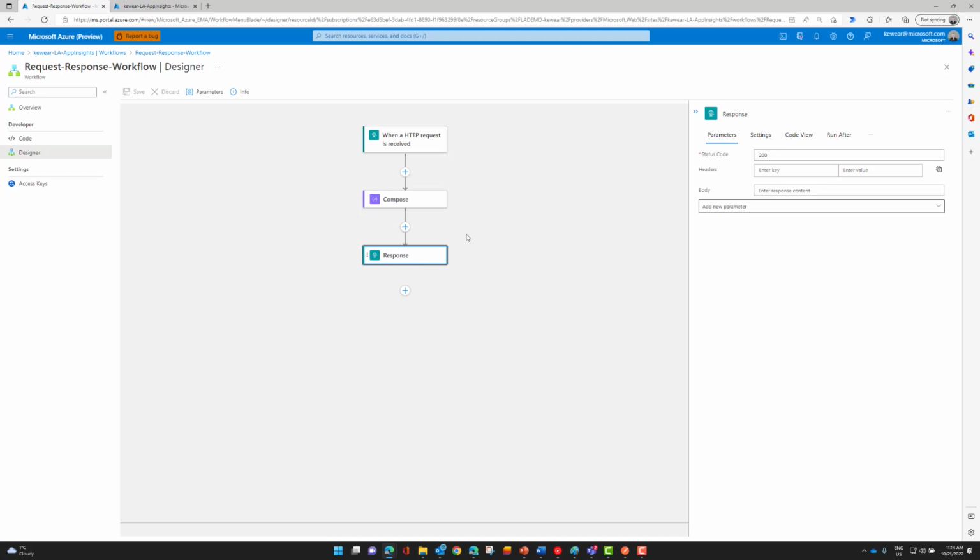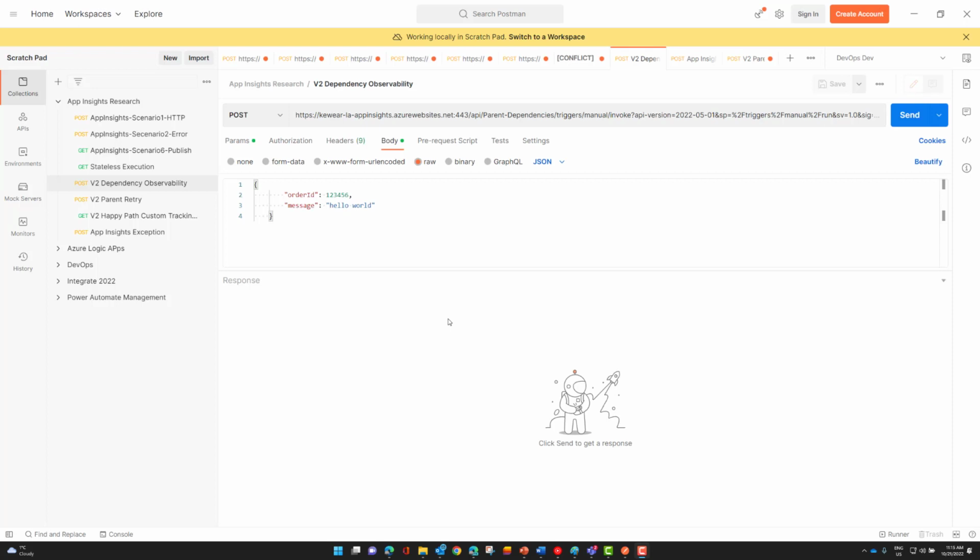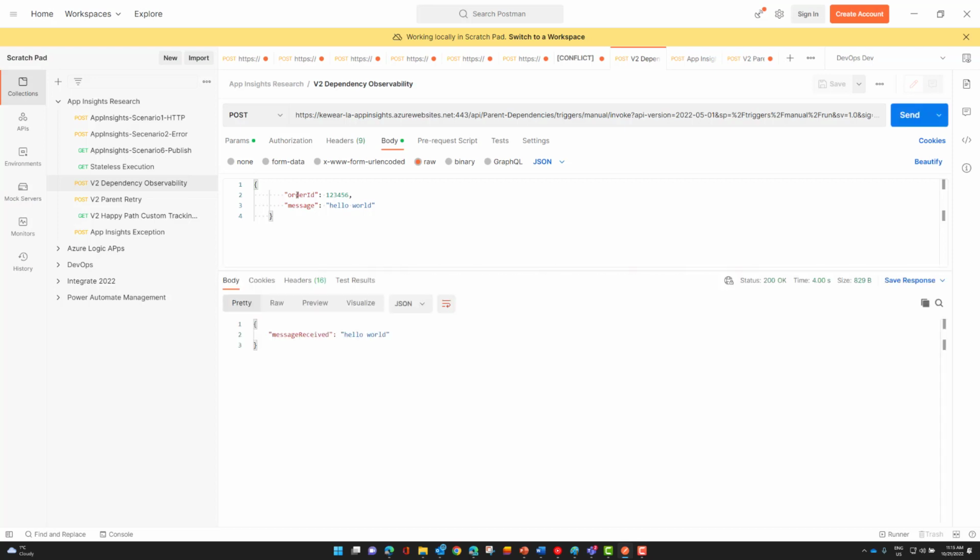And so what I'll now do is go ahead and execute this workflow. I'll pause the recording for a couple minutes, and we'll let the telemetry flow to Application Insights, and then we'll take a look at what was created inside of Application Insights. All right, so I'm in Postman. I'm just going to send in a request. Here you can see that order ID that we're going to use for our custom tracking ID, and we've got a successful execution, response code 200.